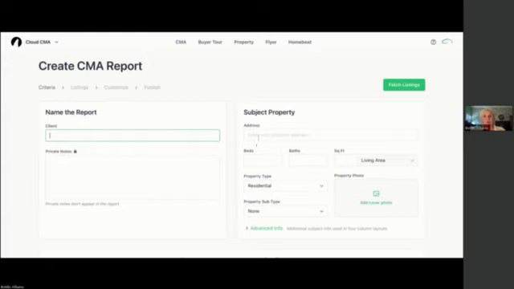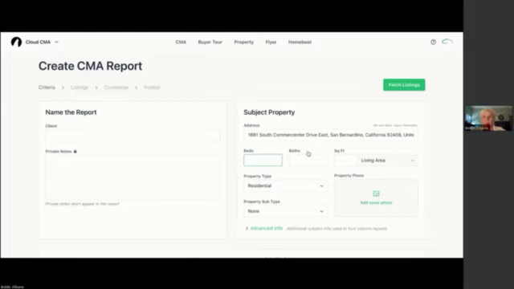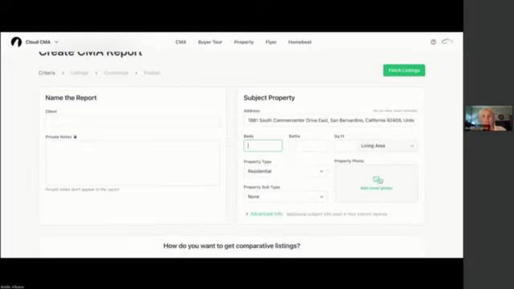So when you put the address of the property here, let me just put in the office address just to give it something. Okay. So once it finds the property, it's going to auto-populate this other information. This is a commercial office, so that's why it didn't populate. The only thing it won't auto-populate is the photograph.